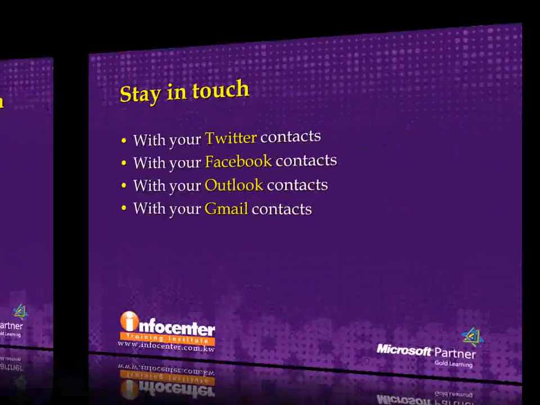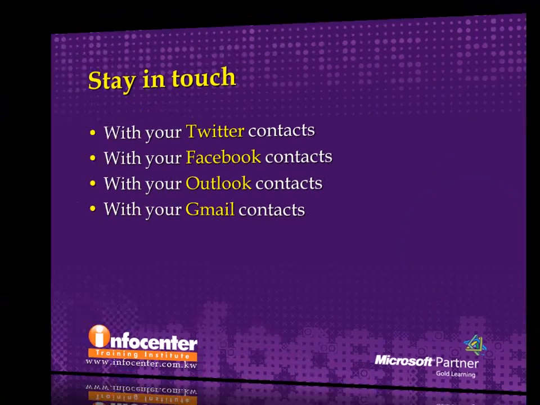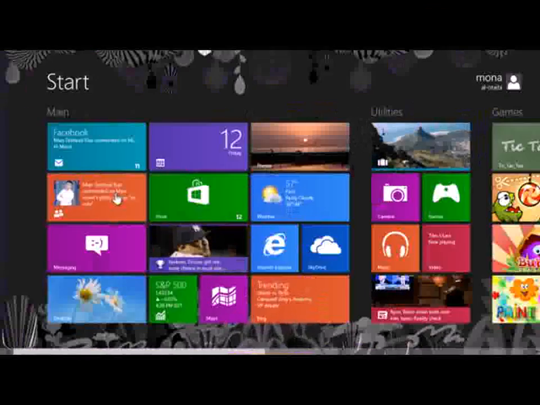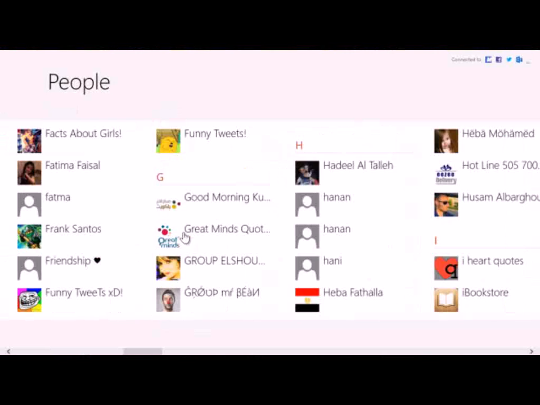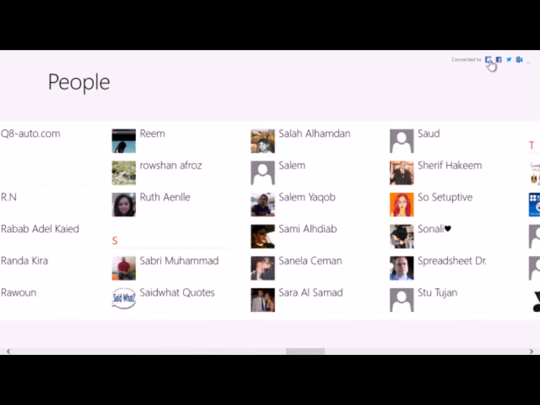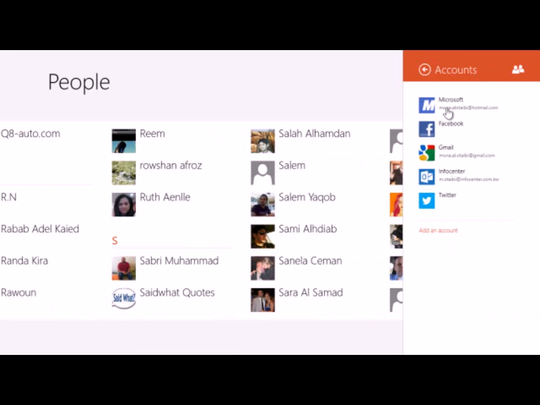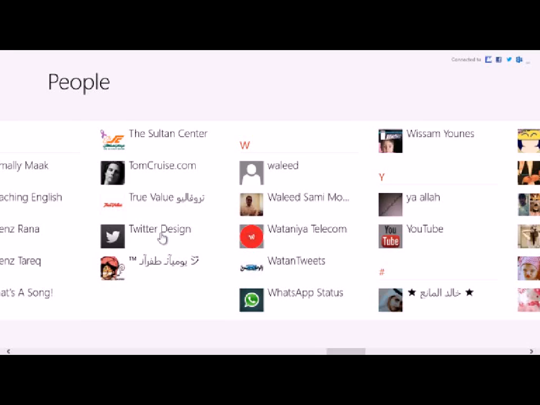With the Microsoft Windows 8 operating system, you can easily keep in touch with your social life: Twitter contacts, Facebook, Outlook, and Gmail contacts. In the following video, we will access the People application tile. Here you can find all the people and contents from your configured accounts, like Microsoft account, Facebook account, Gmail account, Outlook account, Twitter.